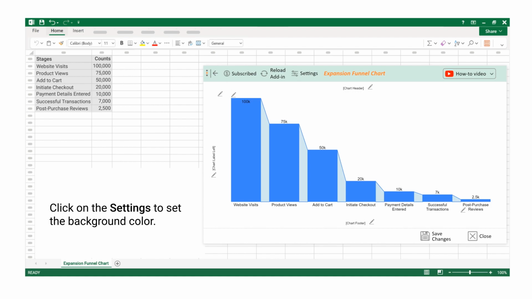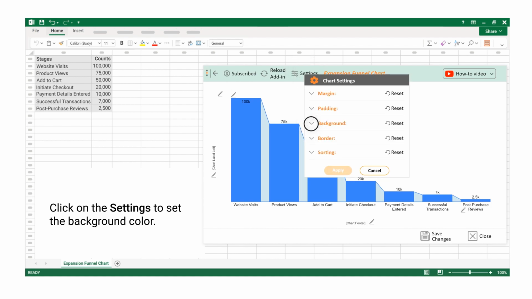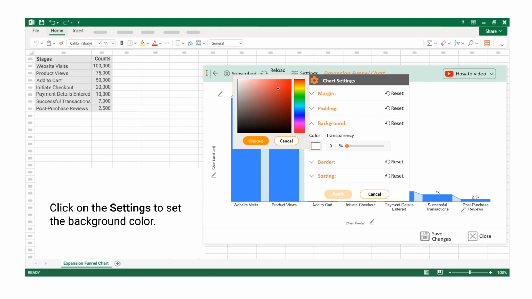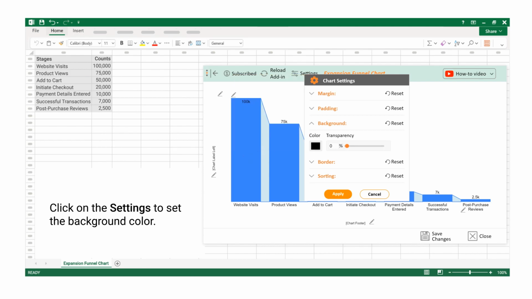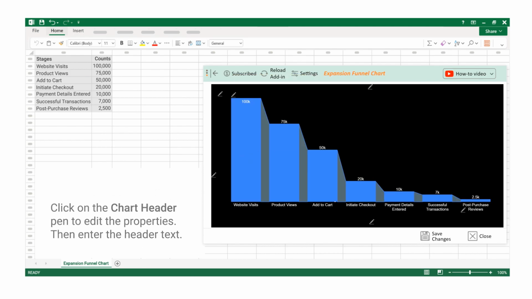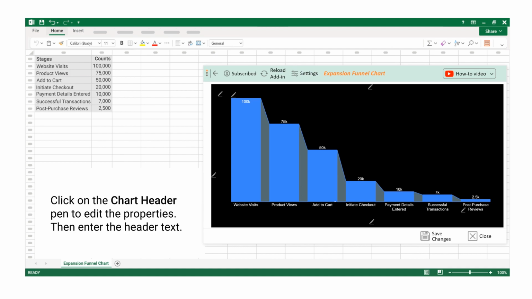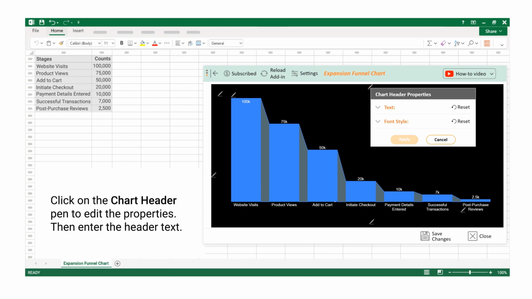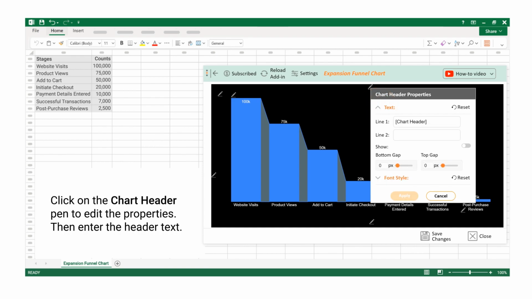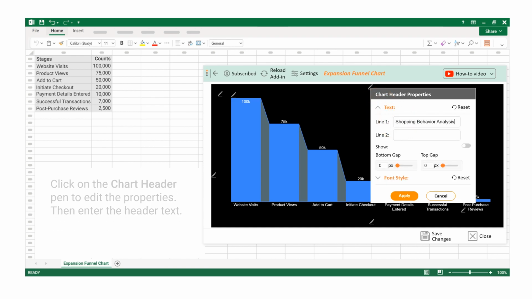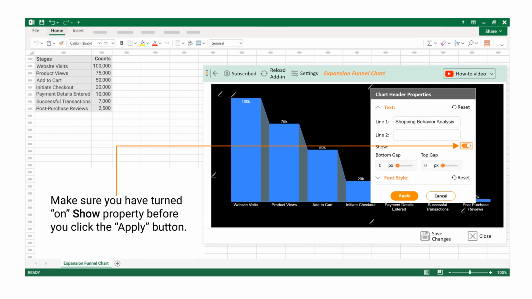Click on the Settings to set the background color. Click on the chart header pin to edit the properties. Then enter the header text. Make sure you have turned on Show Property before you click the Apply button.